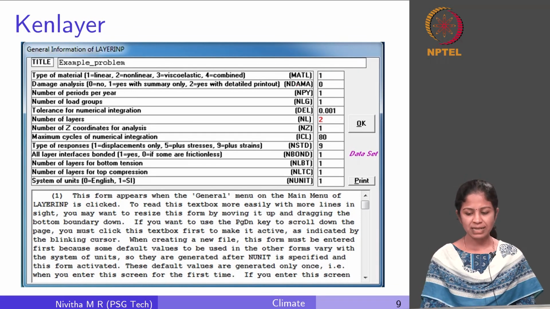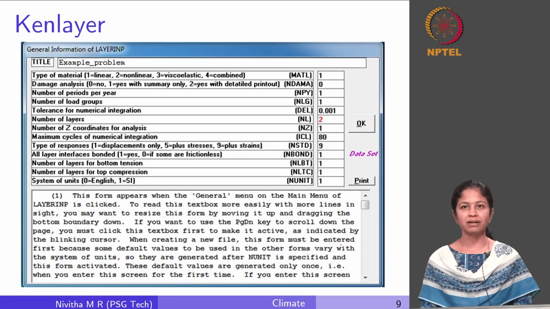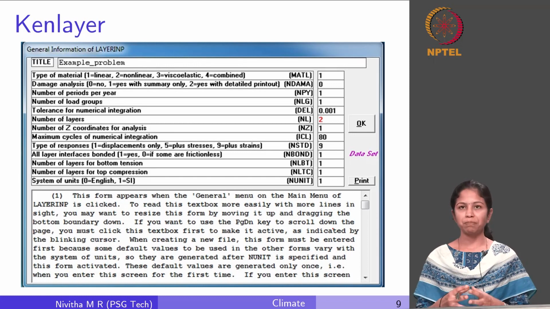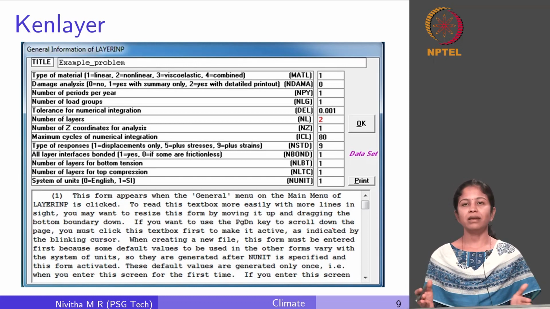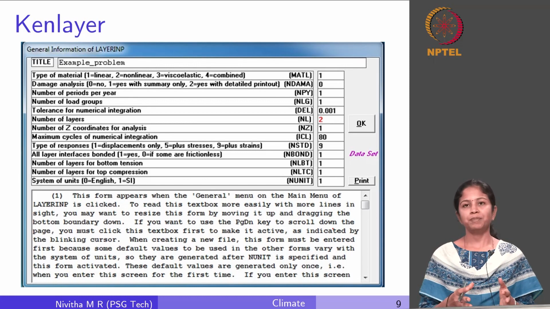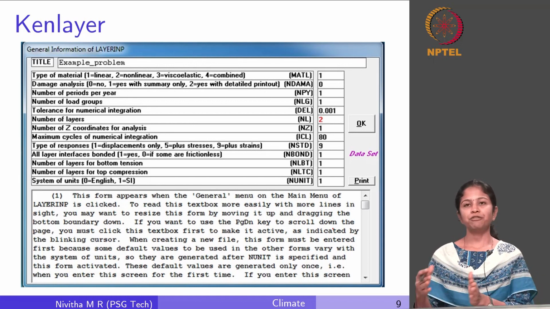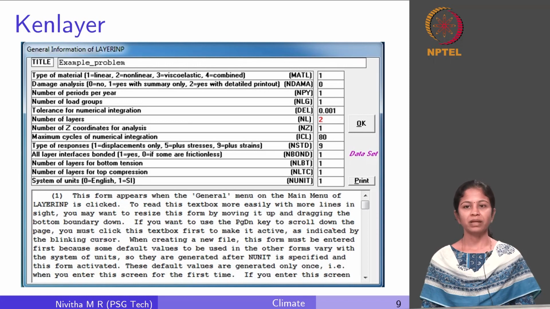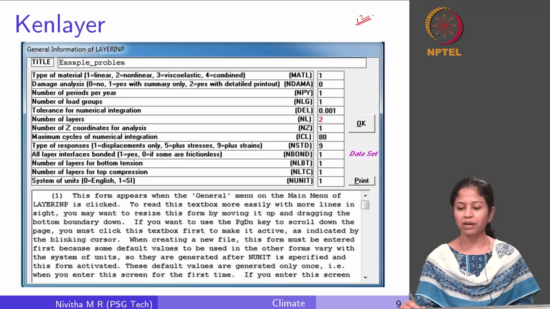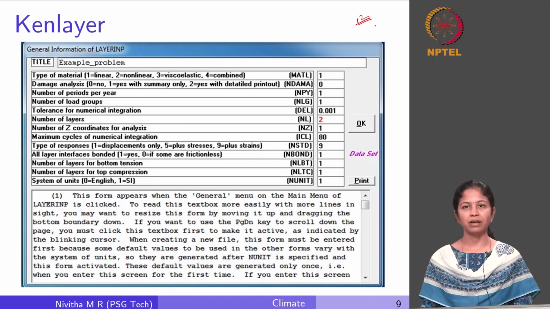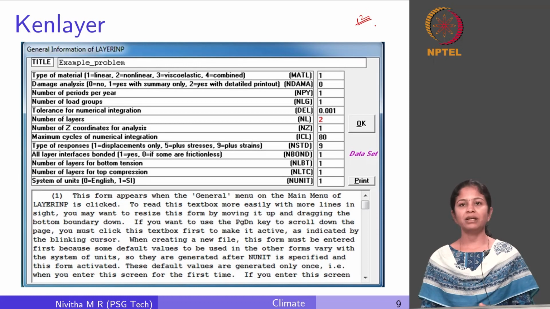Second is about damage analysis, let me skip this. Third one is number of periods per year which we are interested in. So what this software does is, we will be able to split the design period into different seasons for a given year, right. So maximum we will be able to give up to 12 periods in a given year. So what this software does is, it collects different modulus value for each of these design periods.